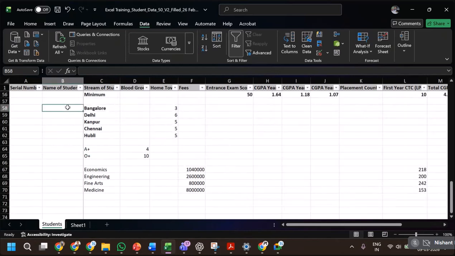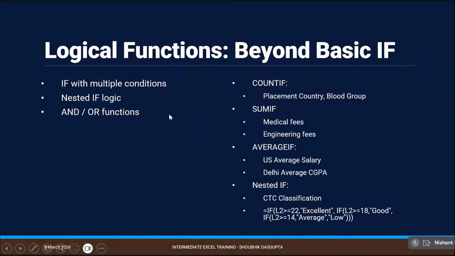Because this file will go to you. Keep saving, keep saving. Yep.